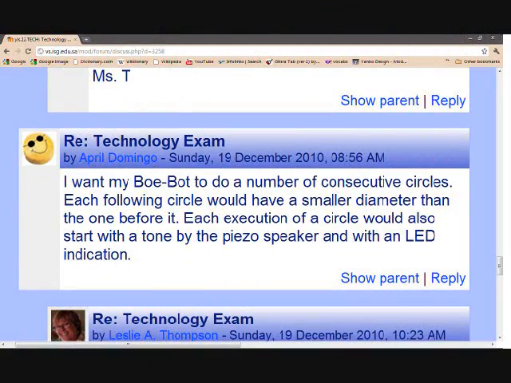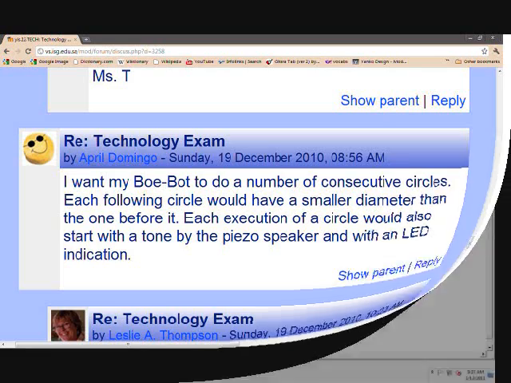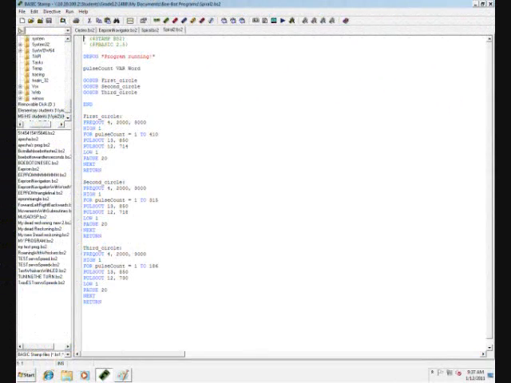Day 33. As a final project, I decided to make my Boe Bot navigate in a spiral with the piezo speaker making a sound and an LED lighting up before every circle with a smaller diameter was executed. My program consisted of 3 subroutines, one for each consecutive circle. The values I had to adjust were the pulse count and pulse saturation values, which control how long each subroutine lasts and how long each diameter should be.